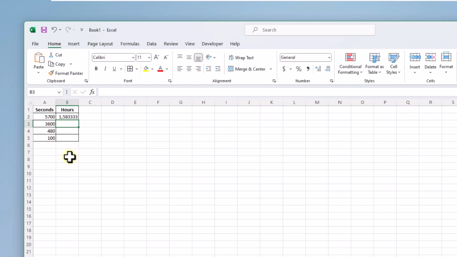Press Enter to see the conversion from seconds to hours. You can drag this cell down to show all the results. Now select all the cells with the results and click on the decrease decimal button to adjust the data context.